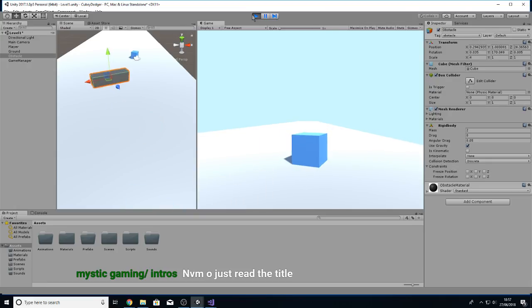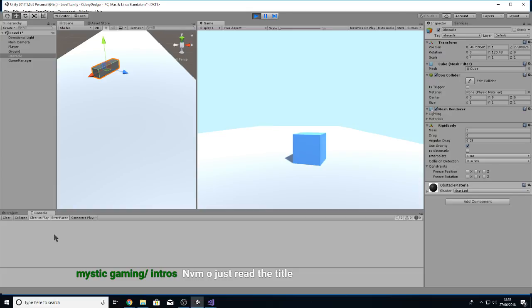sort of printing. Bump, we have that. Now let's have a look at console. We're not getting it on there. Why are we not getting it on there? So this has got rigid body, it's got a box collider. Do I need to make it into a trigger?